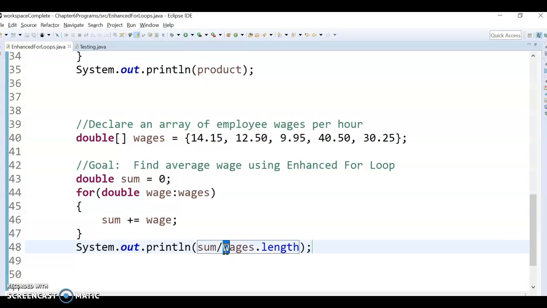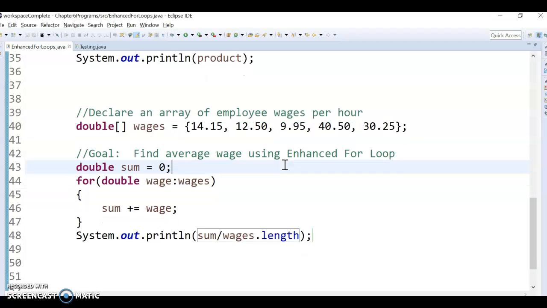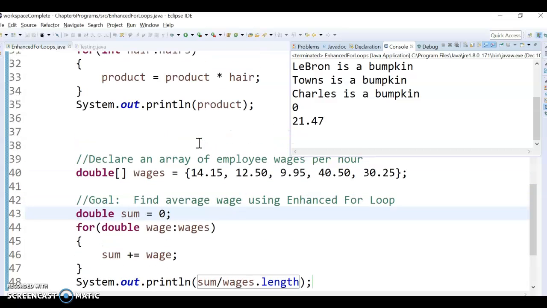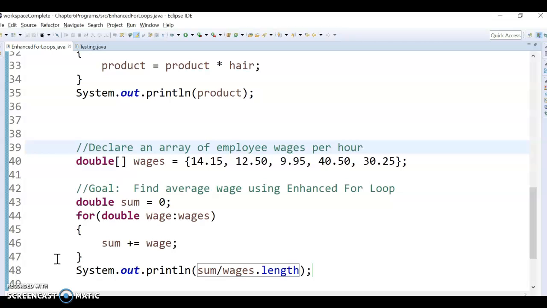And I'm hoping it's not going to do integer truncation because this is an int and this is a double. So hopefully, let's see if we run it here. Looks like it does actually do double calculations, which is good. That's quite the high average wage. I guess this person's really making some money there. So I think it's right. Okay. So these are just to give us some practice with writing enhanced for loops.